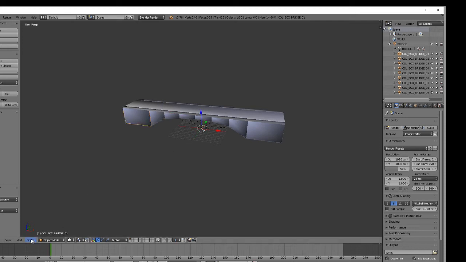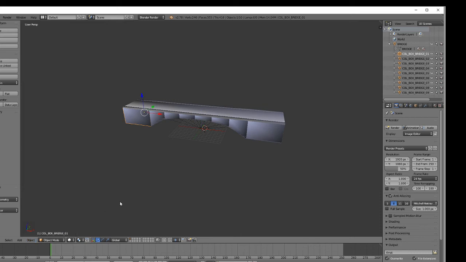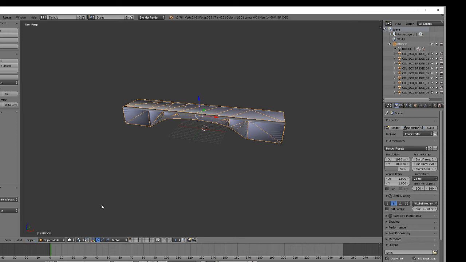The only type of collision object that doesn't require the origin to be in the center of the object is the cone, and that requires it to be at the base. But since these are squares, cubes, boxes actually, we're going to put it back at the center. And then lastly, I'm going to put the transformation for the bridge itself to its center of mass.